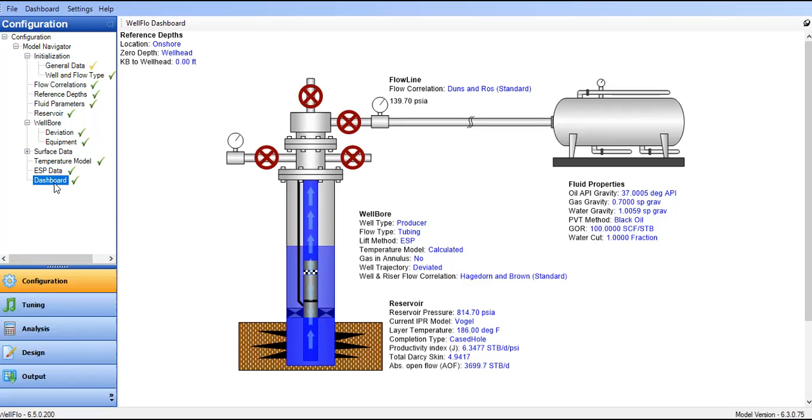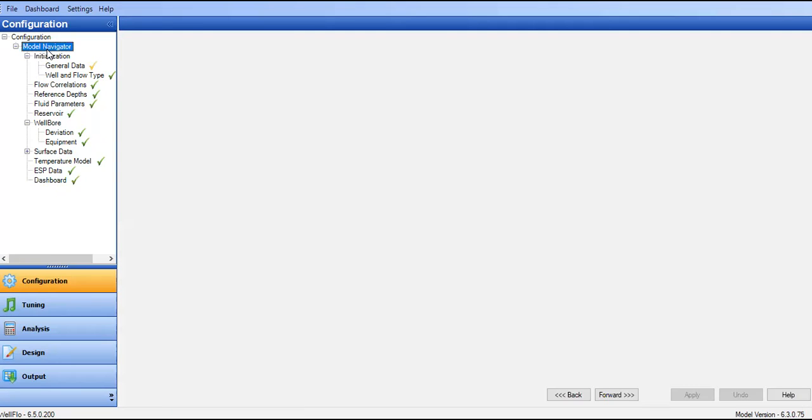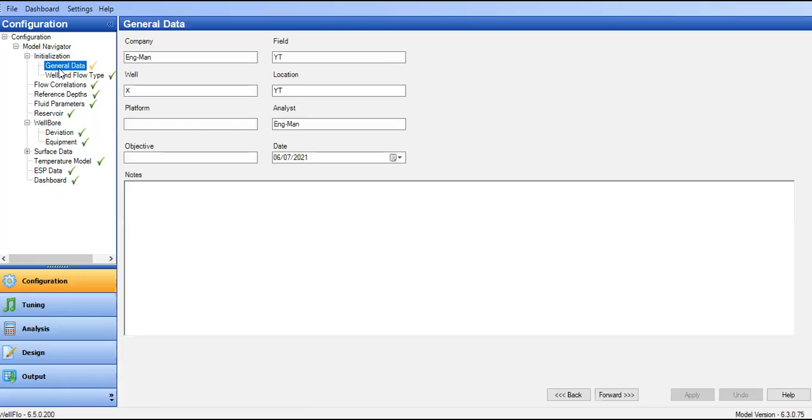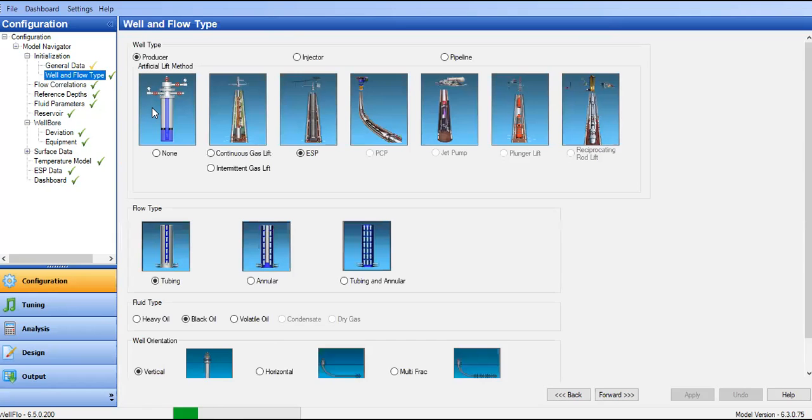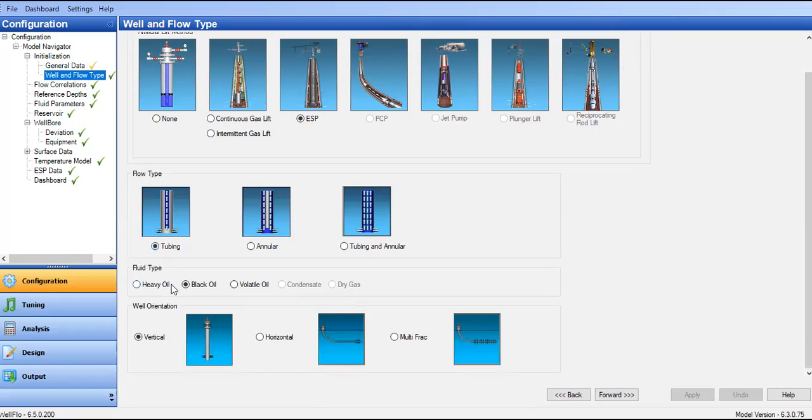Okay, so here we are in the dashboard, model navigator, and then initialization, general data. Company Eng-Man, well number X, field YT, okay, YouTube, and analyst Eng-Man. You can input whatever you want in these cells. And then well type and flow type. Of course, it's a producer, it's a water well, and we will use an electrical submersible pump. The flow type will be through the tubing, fluid type black oil, and the well orientation is vertical.